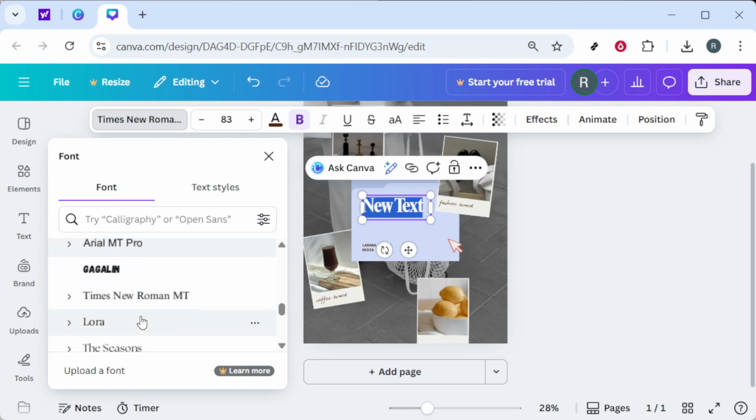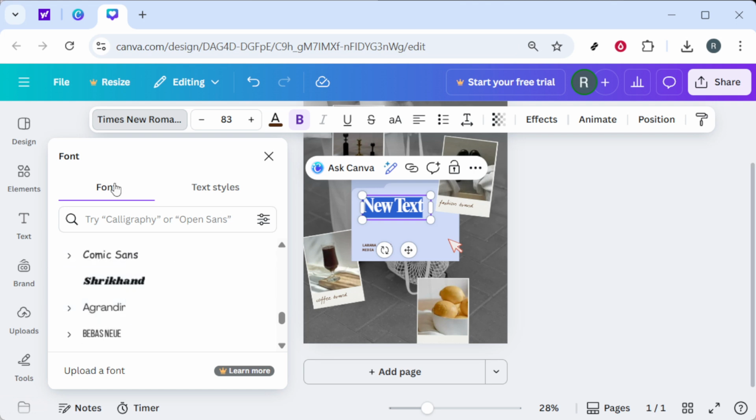If you already have a font in mind, use the search field to find it fast. Choose a font that matches your brand or the mood of your design and consider readability, especially for smaller text or long paragraphs. With your font selected, adjust the size.